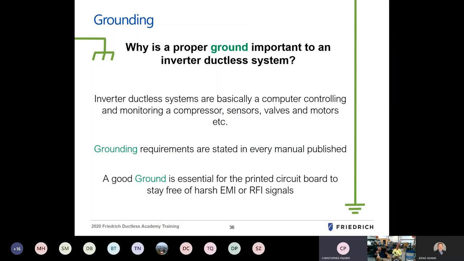And in some cases, you may have to drive your own ground rod if there are none, or if there's not a good ground within reach of the equipment, as a good ground is essential for the printed circuit board to stay free of harsh EMI or RFI signals. Grounding requirements are stated in every manual published, not just Friedrich's. So get in the habit of making sure that you run good grounds and making sure all your wiring connections are nice and clean and tight.